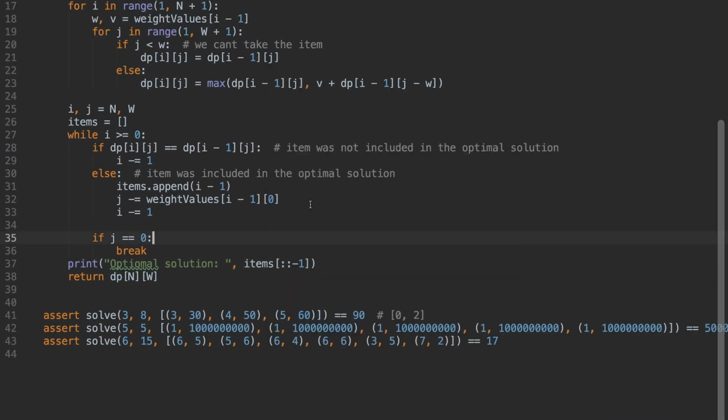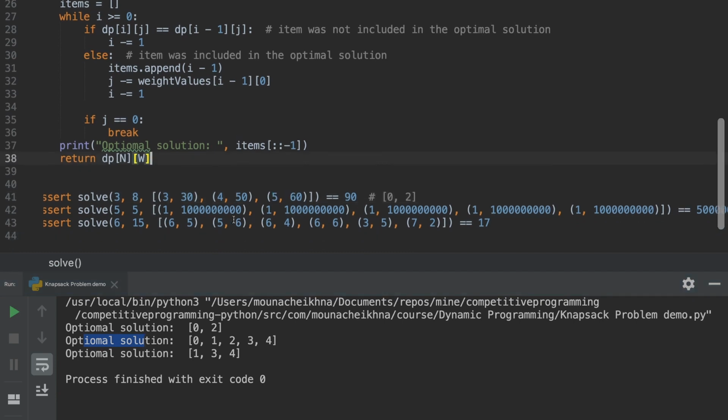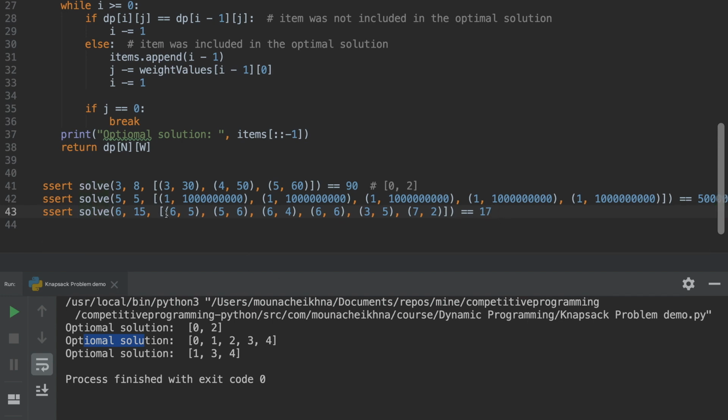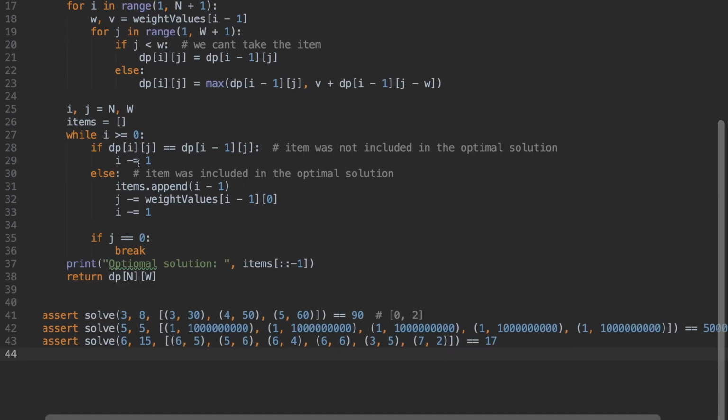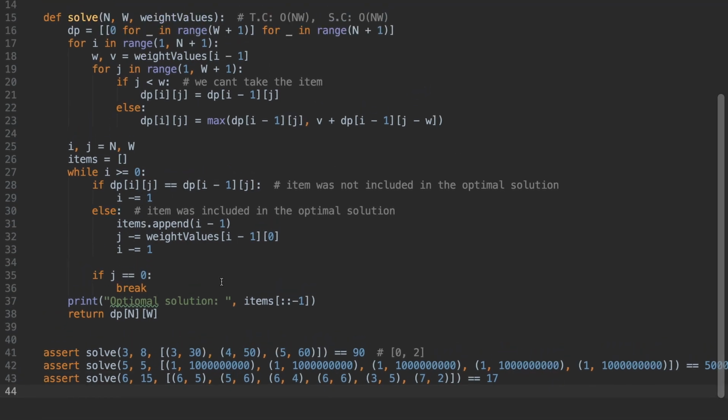So now let's run this. You can see the optimal solution for this one is 0 and 2. For the second one, it's taking all the items, 0, 1, 2, 3, 4. To solve this one with weight, we get total value 16. We need to take 1, and then 3 and 4. If we calculate the weight for these, it's 5 plus 6, which is 11, plus 6, which is 17, which is the value that we get. Yeah, so that's pretty much it for finding the optimal solution here.